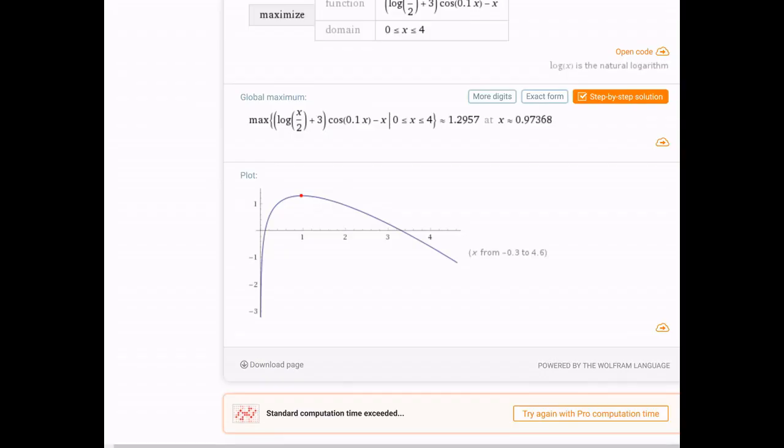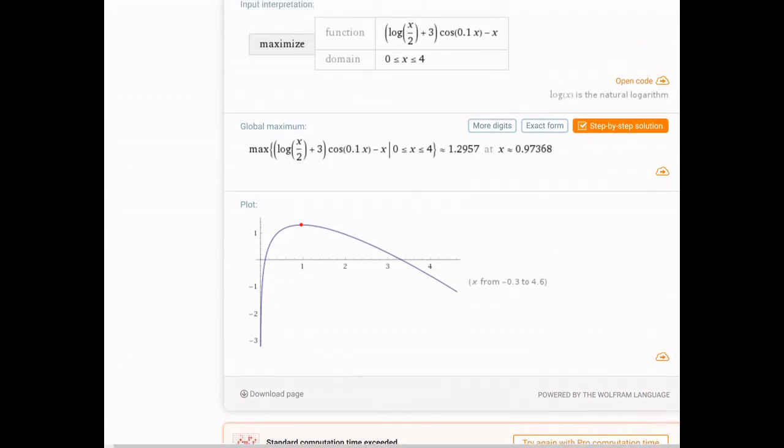So again, I've used Wolfram for this. So I've plotted the function here. Here's the function up the top here, and then I've got the graph of it here. And as you can see, it passes through a maximum. And the way I've set it up is to work out what that maximum is, and it's given me the x value is 0.974.